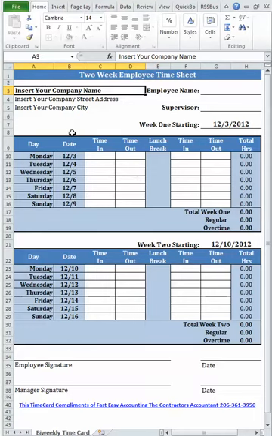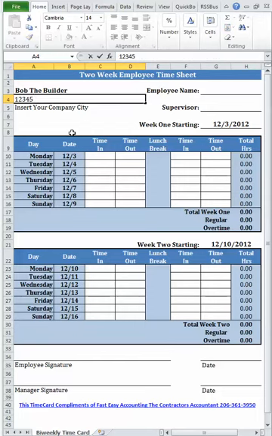And here I'm going to use a fake name, Bob the Builder. And he's located at 12345 Anywhere Street, Suite B in Linwood, Washington 98036.